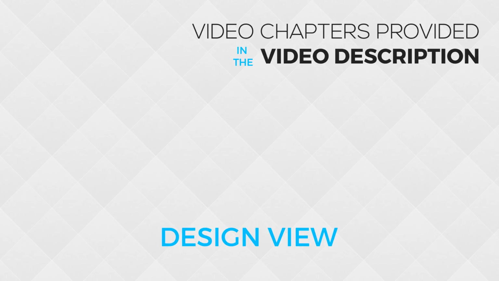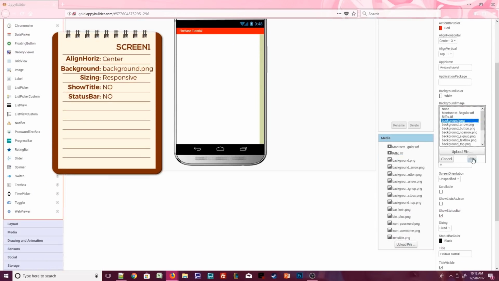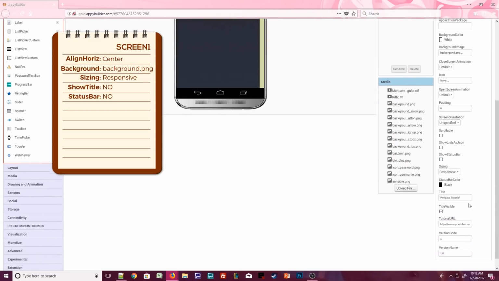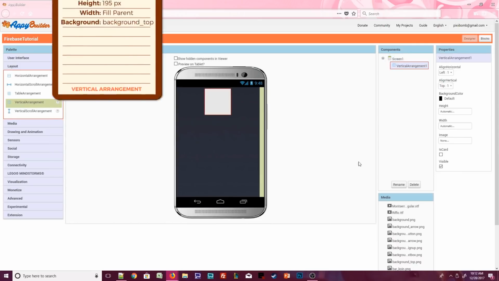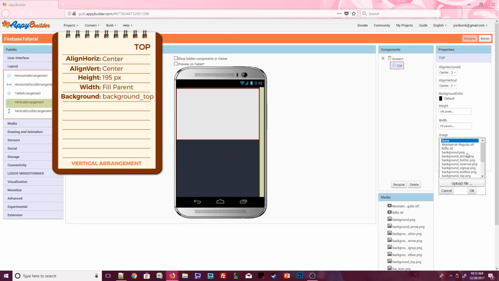In Design View for Screen 1, change the horizontal alignment to center, set the background image. I'm going to hide the status bar, set sizing to responsive, and also hide the title bar. Add a vertical arrangement to the screen called top. Set alignments to center center. Height is 195 pixels, width is fill parent, and we'll also give this a pretty background image.